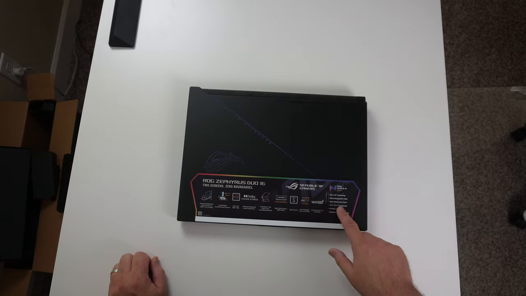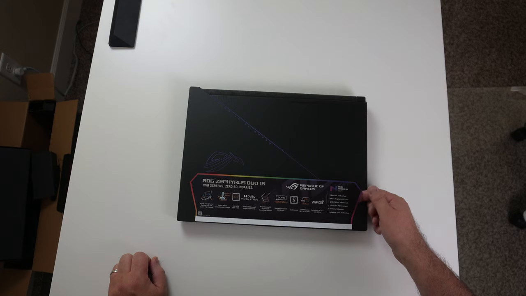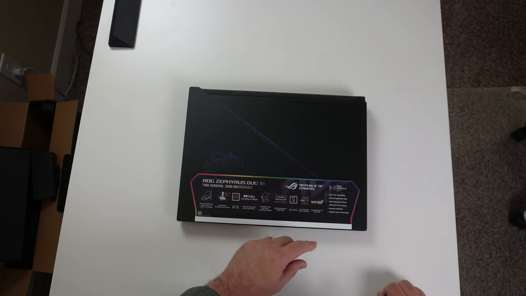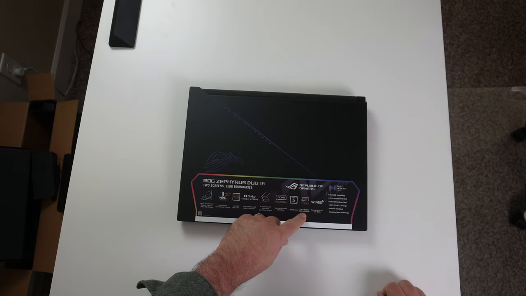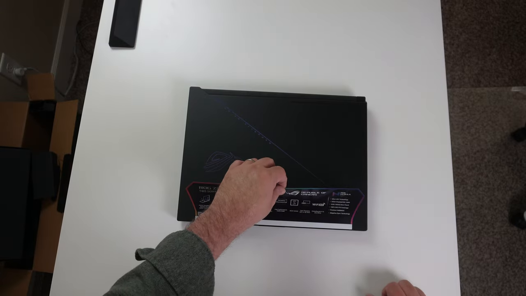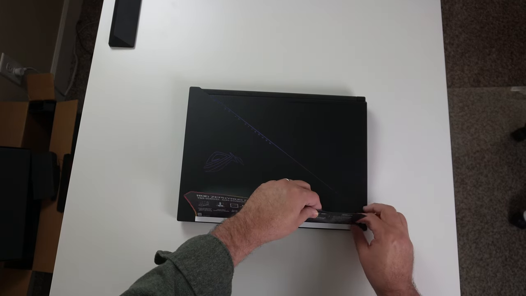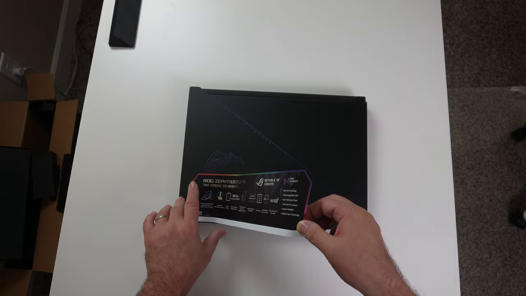Mini LED technology, Vesta Display HDR, QHD, 1000 DCI, P3 coverage, Pantone validated, adaptive sync technology. High performance RAM, talks about the MUX switch, 100 watt USB-C charging, and then the Wi-Fi 6E. I'm looking forward to testing the charging. All right, let's see if we can remove this without any sticky stuff staying on the laptop.